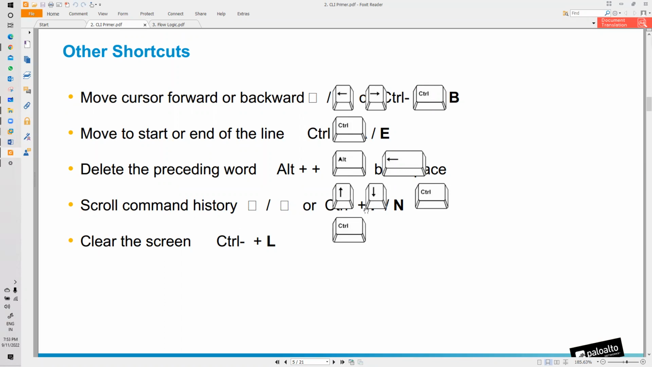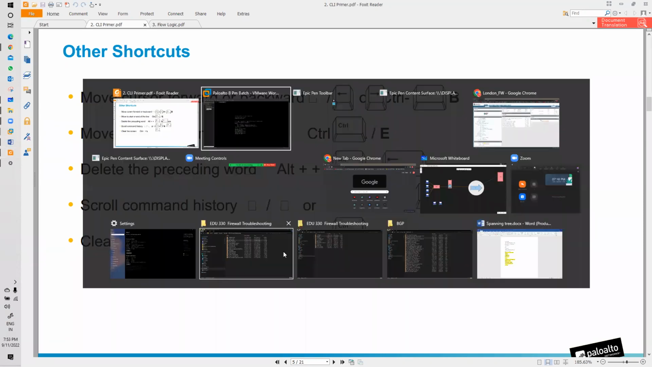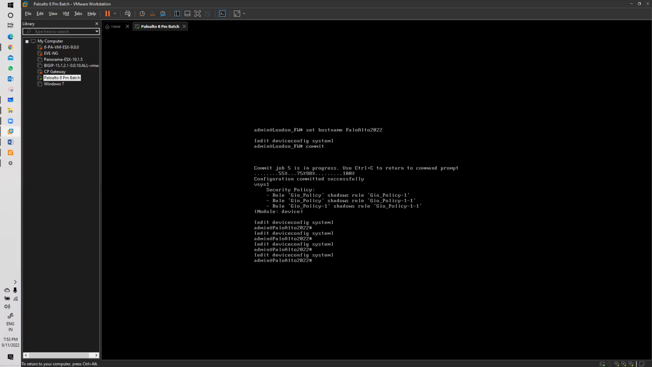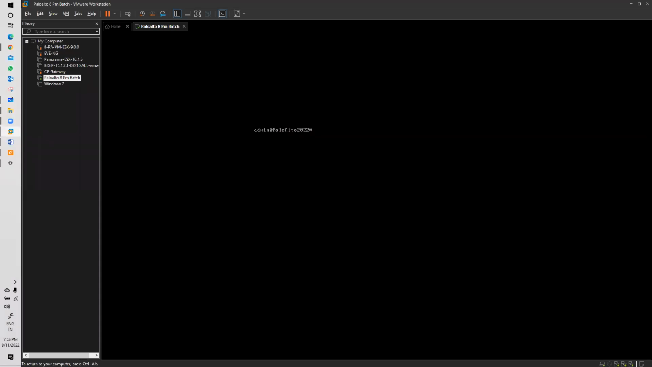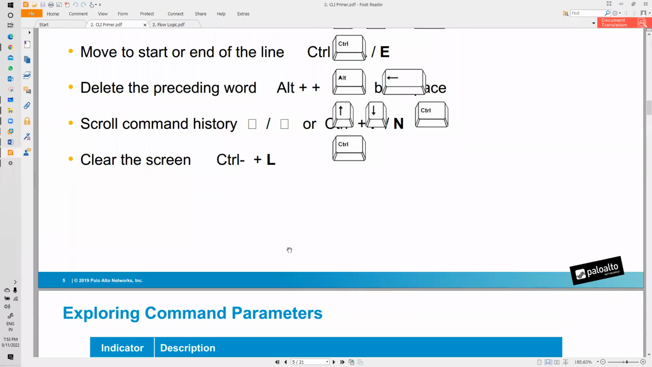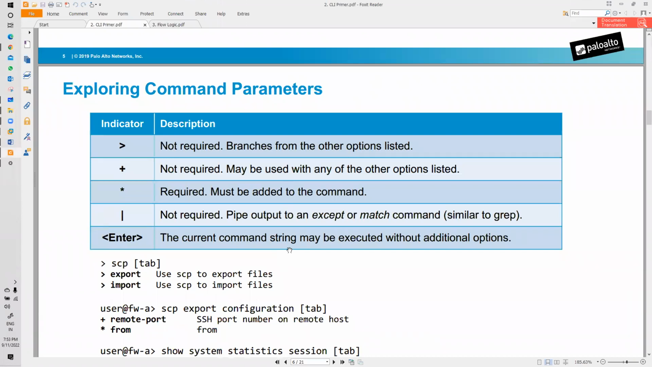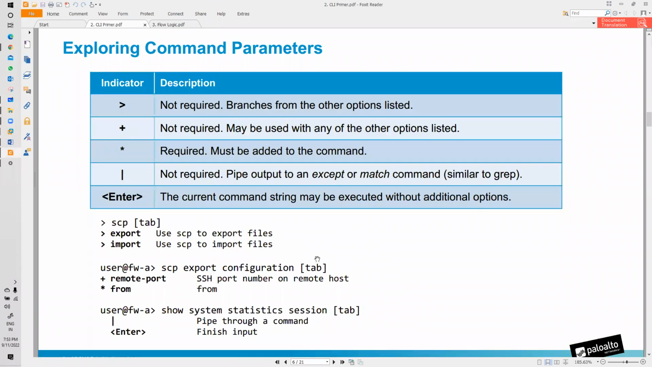Now, to scroll command history, you can use control and up or down arrow. Clear the screen: control L. Let's try this. Control L. Okay, simple. Now moving to the next part. These are very basic things.